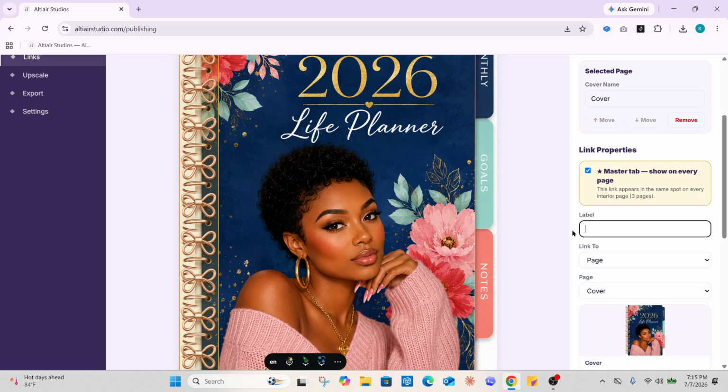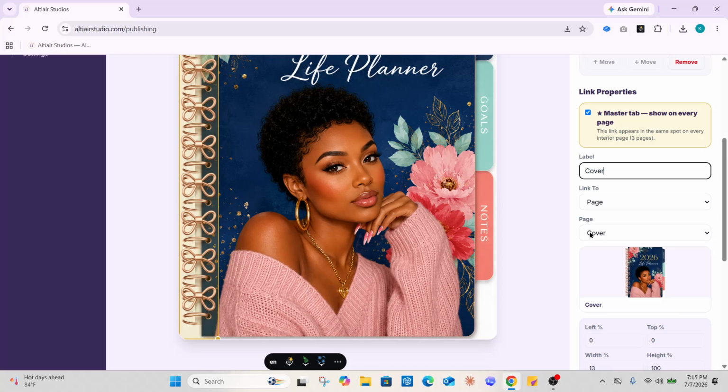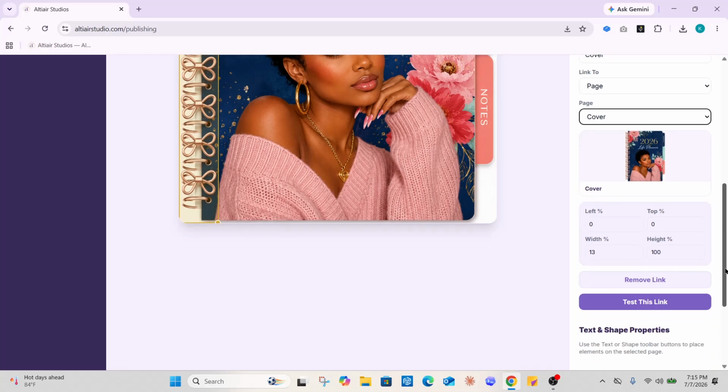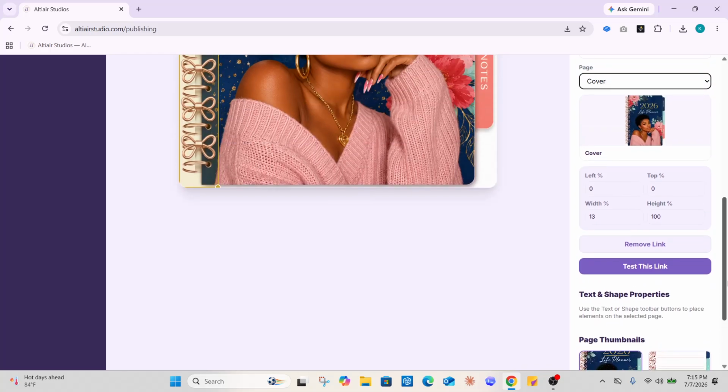So I'm going to label this as cover, because this is going to link to the cover page. So I'm going to name it cover, and the page it's going to link to is the cover page, so we're going to keep that the same. If you click here, you can change the pages. That's why it's important to rename the pages when you bring them in. So we're going to keep it at cover, okay? So that is that.